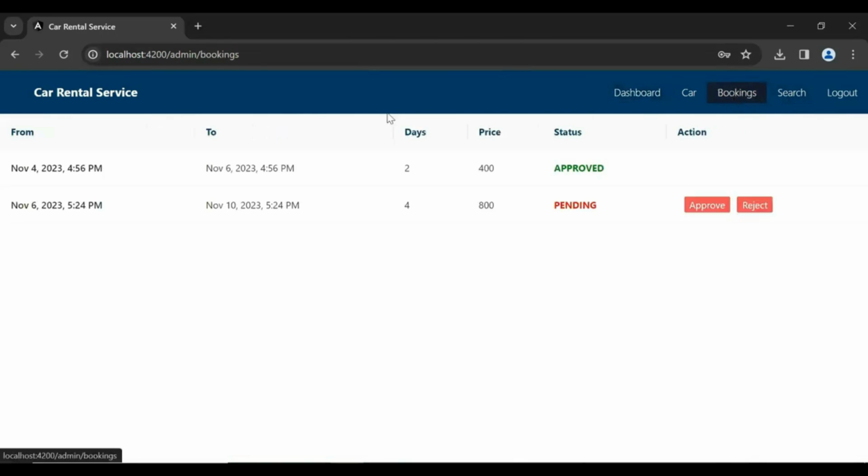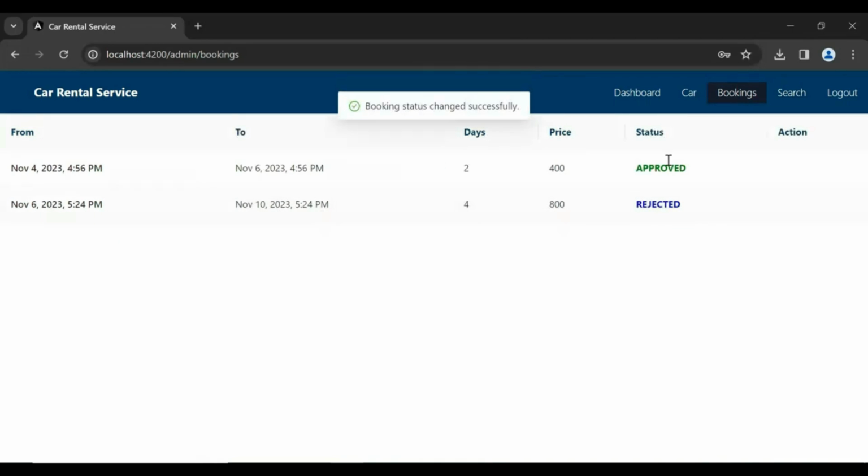So you can see the booking component of the admin. The status of this booking is pending for now, and you can see the two buttons in the action column, that is approve and reject of this booking. So let me click on this reject button, and you can see the status changed successfully, that is rejected.